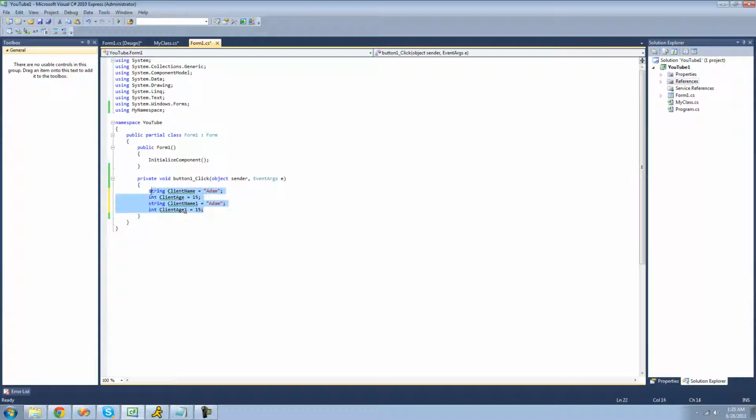So now we can go back and delete this here, and we can create a new instance of our client struct, call it client1, equal to a new client struct. Now instead of having to do string client's name, we can do client1.name, and then set that equal to the client's name. So we can do Adam, then we can do client1.age 15.